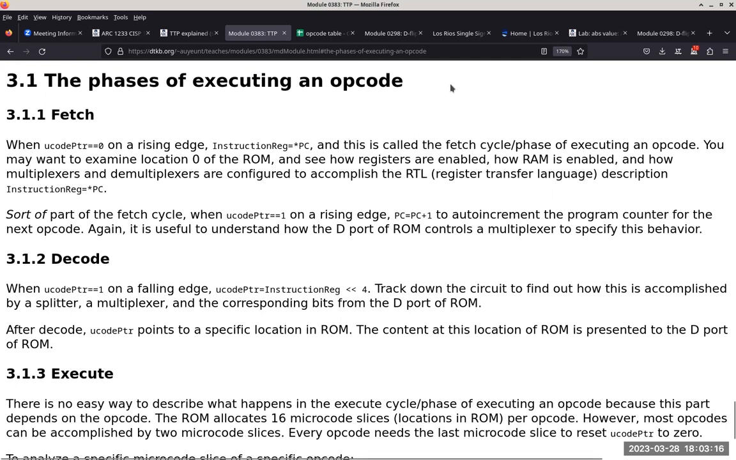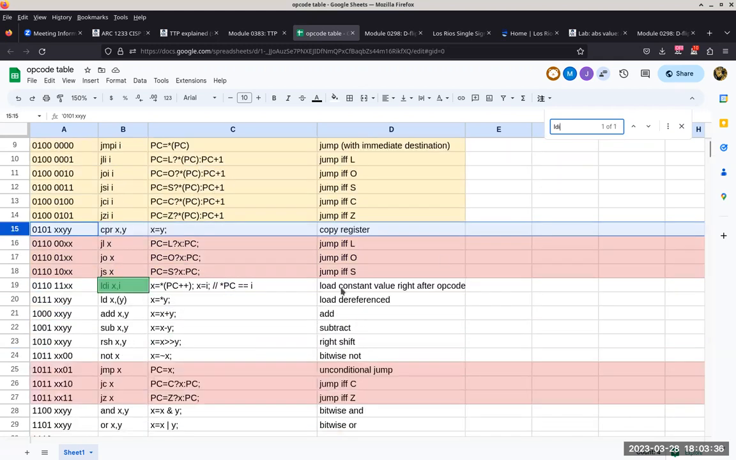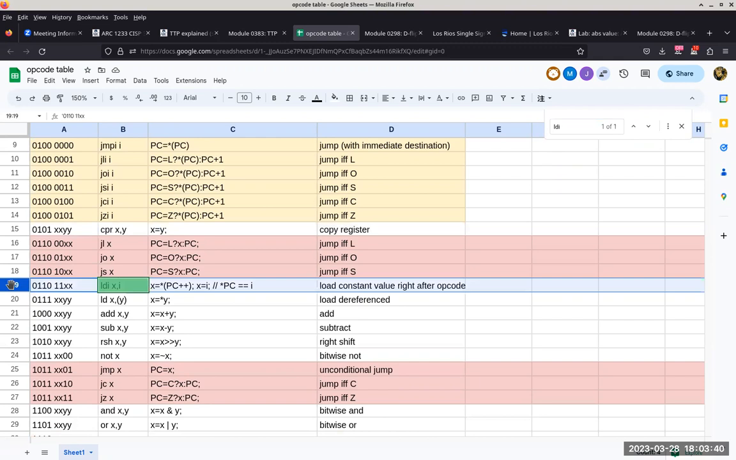All right, so we'll move on to the next instruction, which is the LDI instruction. With any type of instruction, the first thing you need to do is go to the opcode table and see how it is described. So we do Control F to look up LDI. That's a really quick and easy way to look up something in a spreadsheet, just use Control F for search. So this is the description of LDI, which stands for load immediate.